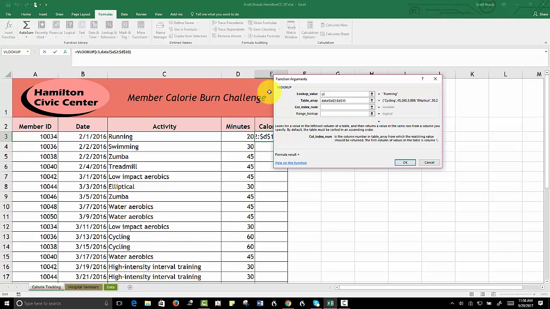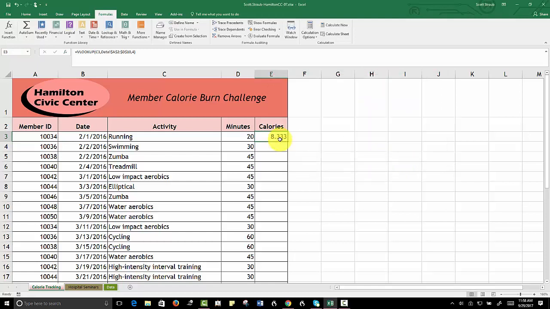In the next area, in the column index number, I'm going to put in 4. It's for the calories per minute. Once again, I'm just checking off each item as I complete it. If I click OK, you should see this number right here. It should say 8.333. That'll complete step 6. Step 7.